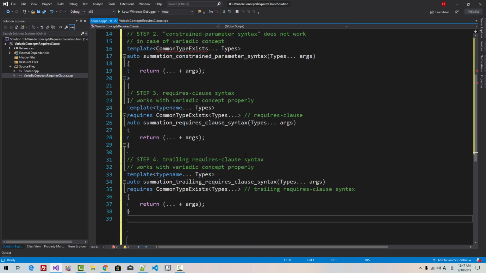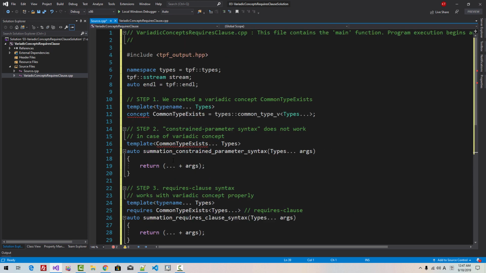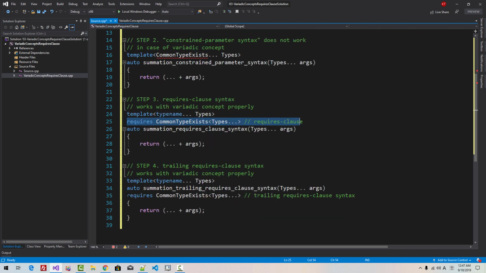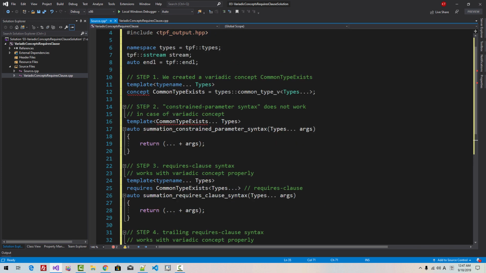Please compare the 3 syntaxes. This is called constrained parameter syntax. This is called requires clause syntax. This is called trailing requires clause syntax. You should know all 3 syntaxes. Also, in case of variadic concept, constrained parameter syntax does not work in the Microsoft compiler as of today. In future, Microsoft will fix this bug.